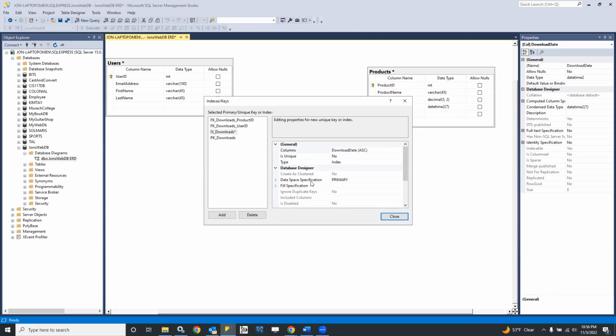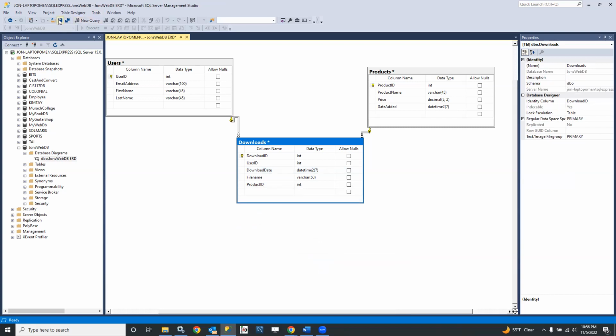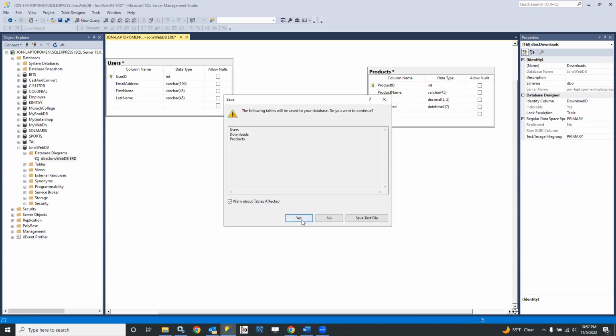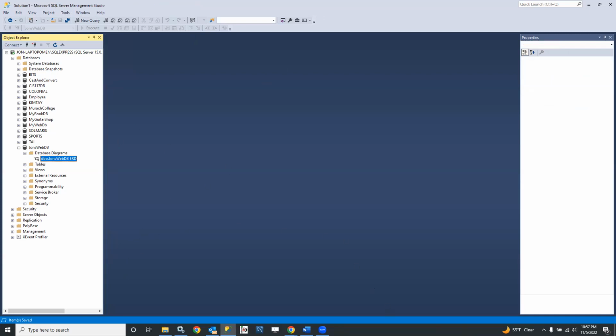And so how about the name? IX downloads underscore download date. Close that. Save that. Yes. Finished with no errors. Let's go ahead and close that out. And now let's take a look what we need to do to document our solution.